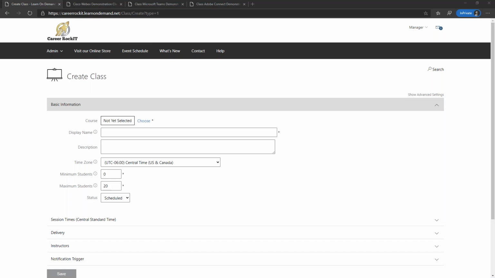And what we're doing here is we're creating something that will allow the students to not only come in and do labs, which is what Learn on Demand system is well known for, but also will integrate with any one of the meeting host providers that are out there. In this particular case, I'm going to use an example of creating something from scratch for Teams.